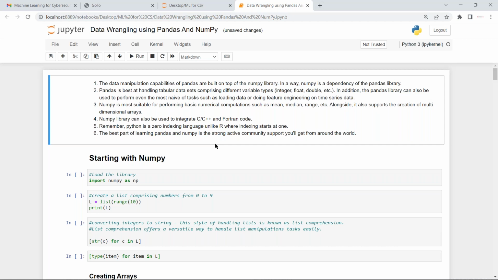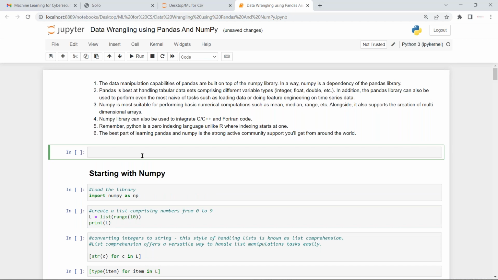There are multiple ways of installing libraries. Here you can see, let me add a new cell. If I just want to install any library, there are two ways. With code you can install the libraries. The first one is pip. Pip is an installer. So pip install library name.